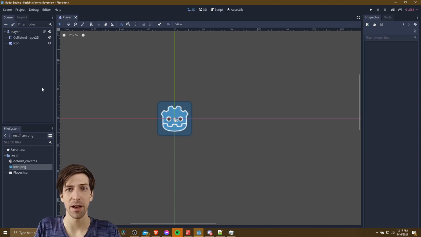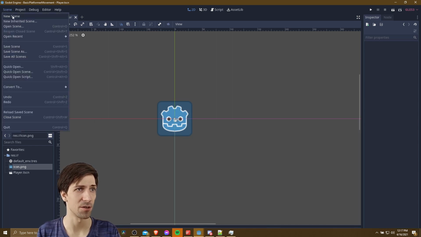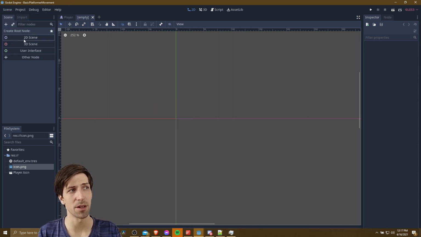Okay, now let's go ahead and create an object that this player can bump into. So I'll go to Scene, New Scene. And this time we could get away with just using a 2D scene here as the root node, because these blocks aren't going to move on their own. So we don't need to apply any movement to a static 2D object.